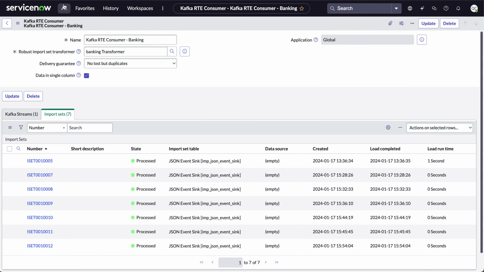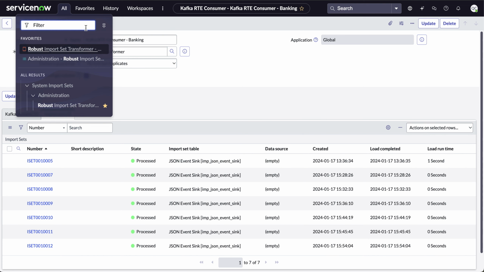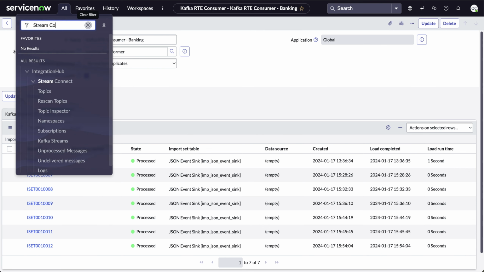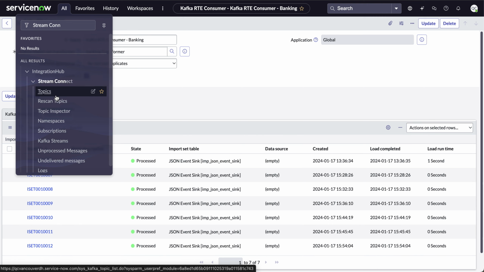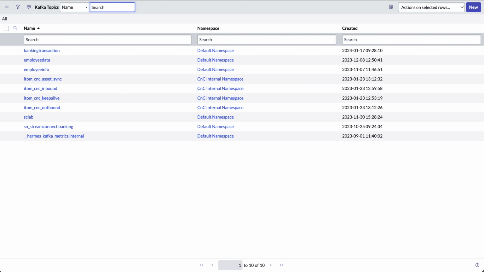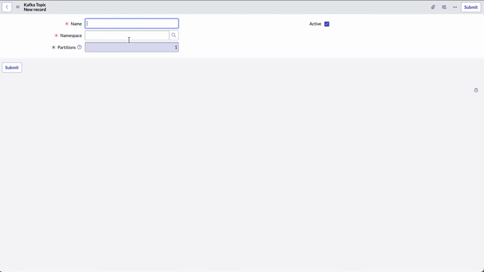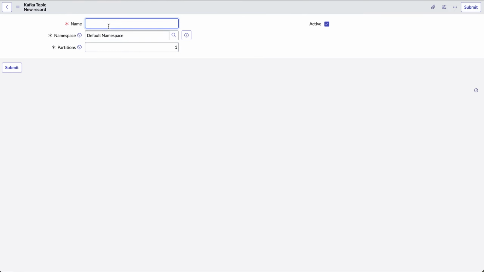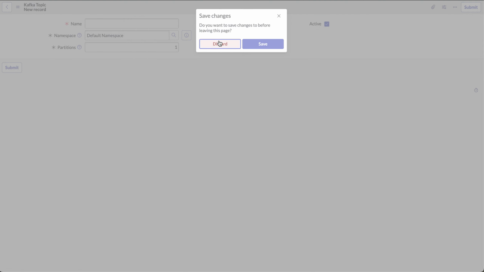And the topic, just because I wanna show everything that was required for that use case, I'm gonna go in Stream Connect, show you how you create the topic. You go in Stream Connect, I'm gonna open this in a new tab. You go here and you create new topic. That's as simple as that. The namespace, I always keep default namespace, and here I've put my banking topic and I click submit. There's nothing else to do. I'm gonna discard it. It's already created for mine.